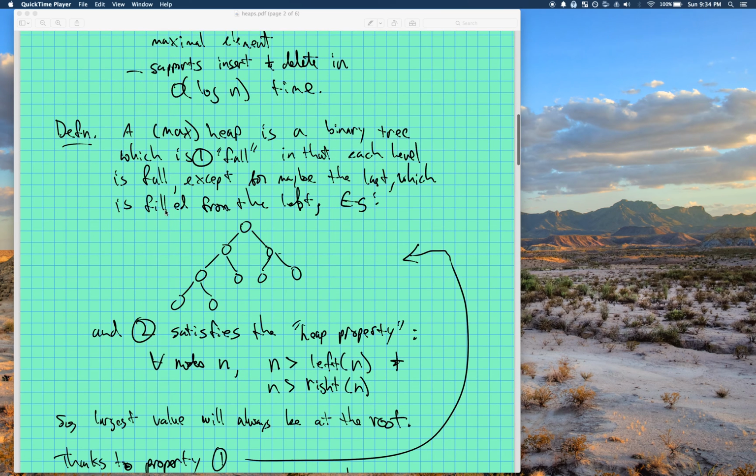So let's read the definition. A max heap is a binary tree which is full in that each level is full except for maybe the last, which is filled from the left. So this is what the tree looks like. We just keep filling it down. It's like we're reading a book, sort of. It's like lines in a book, and the end of a line doesn't have to end perfectly, but we always start from the left, and we're moving this way.